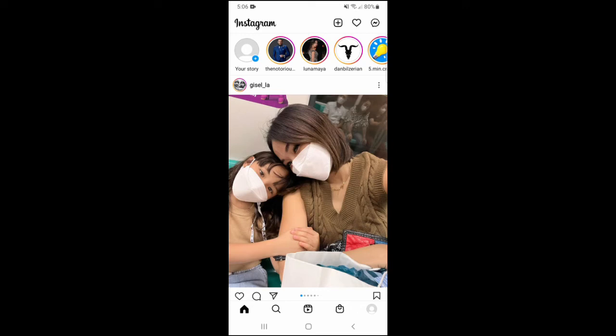How to view Instagram feed in chronological order. In this short video, I'm going to show you how you can view Instagram feed in chronological order.